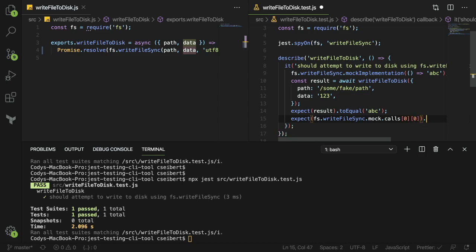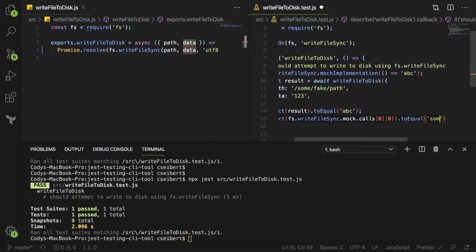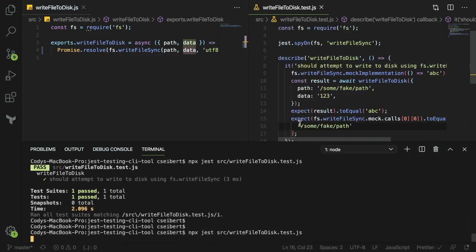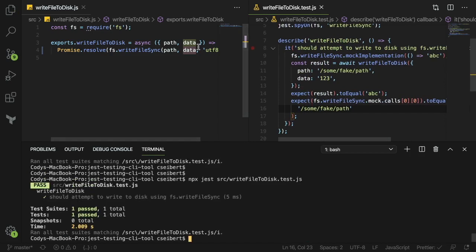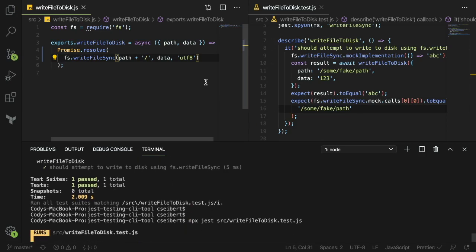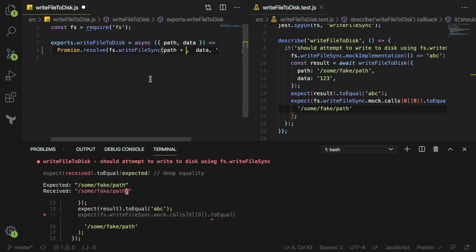All we care about is path, argument 0, and expect that to equal, I'll say, some fake path. So let me rerun that. And that should pass, hopefully. And it does. And just to verify that, let's say someone accidentally appended a slash to this or something. Would this pass or would this fail? And so it fails because we got this, but we expected this. Okay, so that was just verifying that unit tests actually do what they're supposed to do.